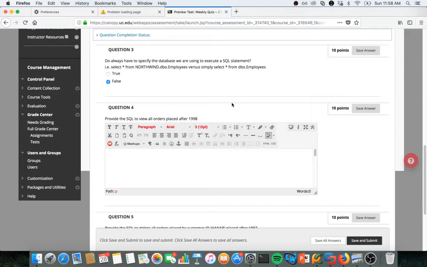And the reason I said it was false is that, granted, if we use the use statement, if we specify before we run the SQL, use Northwind, after we execute that statement, we do not have to continue to specify Northwind in our query. So technically speaking, yes, we always have to specify the database we're using. But in this question, I was excluding that use statement from the question, which I apologize, that was somewhat confusing. That was bad wording on my part. So if you answered it incorrectly, everybody got full credit on this. So just so we're all clear.